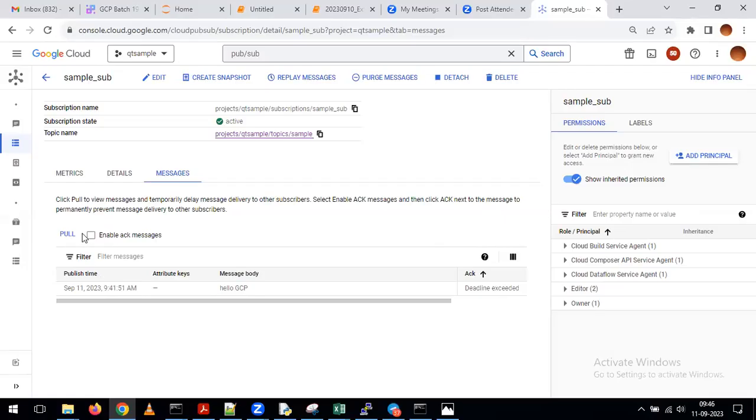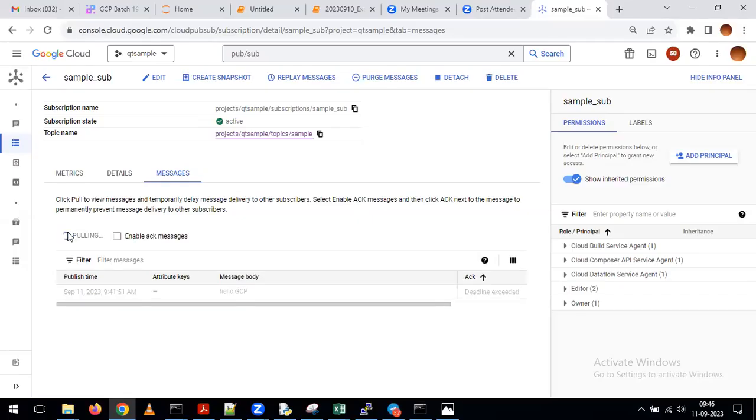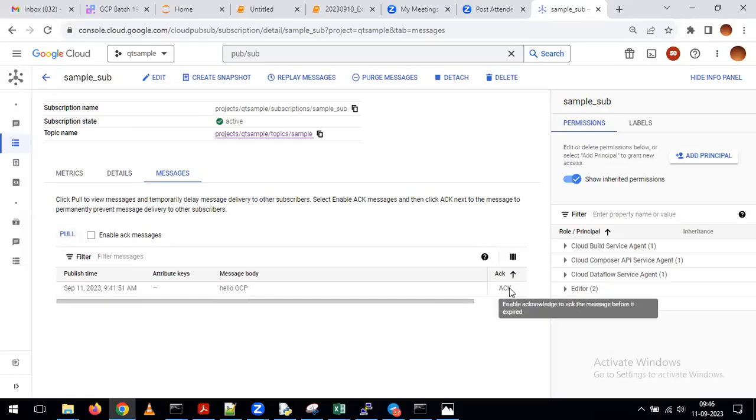Now coming to here, we click on pull, but we have to give the acknowledgement. That's the reason this message is still present in the topic. Again, I'm going to click on pull. Now I want to give the acknowledgement, but for that we have to enable this checkbox. What is the meaning of this checkbox? Enable acknowledgement messages. If you want to enable acknowledgement, first we have to enable this button. Please enable this button.